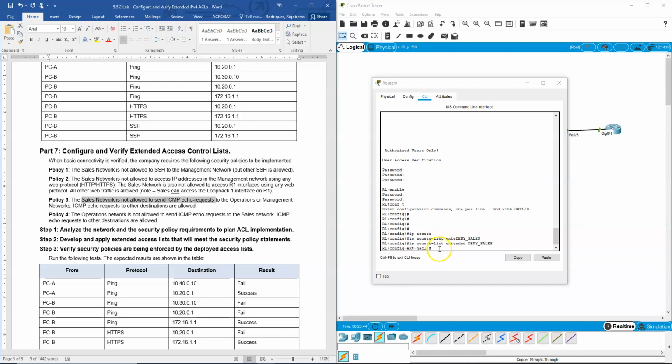Standards work on layer 3. Extendeds work on layer 4 and layer 3, so extended give you a little more flexibility on what you can do with them. All right, so let's work on policy number 1.